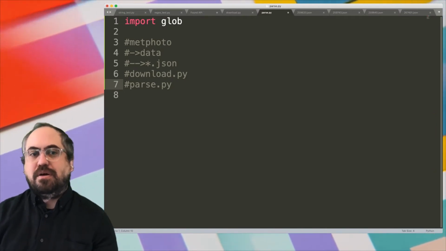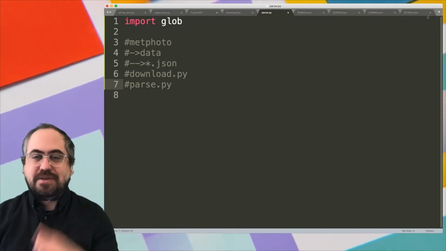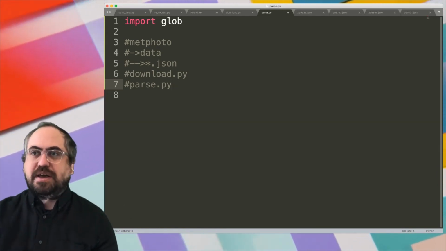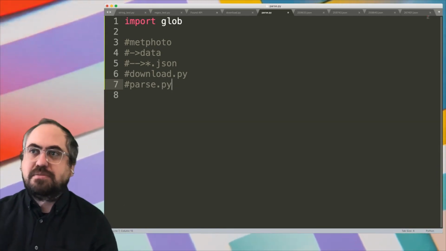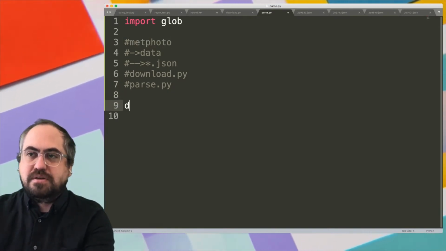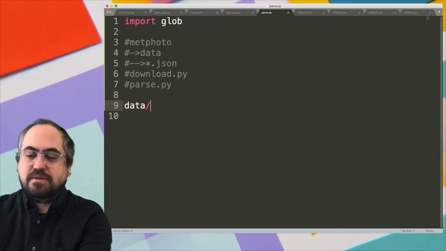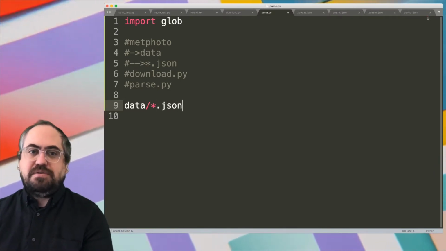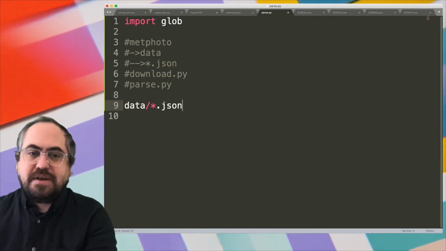So if you're trying to write a path on the command line to these files and these JSON files, you would say, okay, if you're in the metphoto directory, then the path to the JSON files would be data, and then all the JSON files, star.json. And so if you did that on the command line, let's test it.